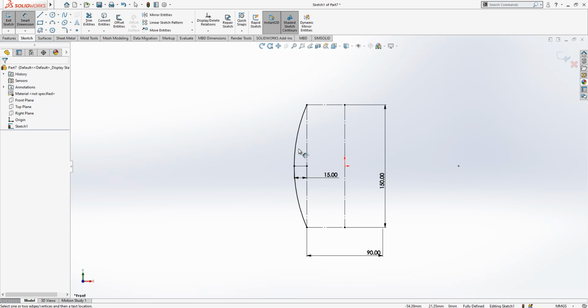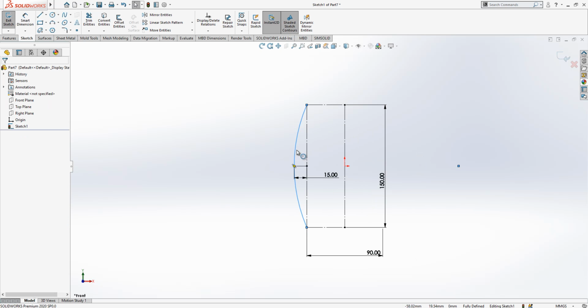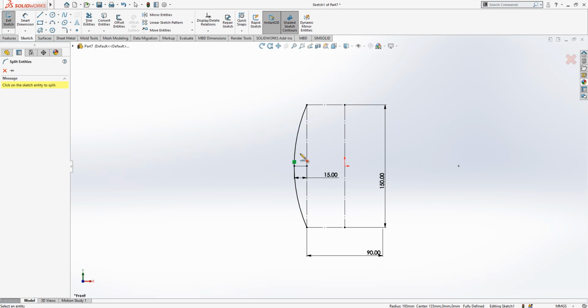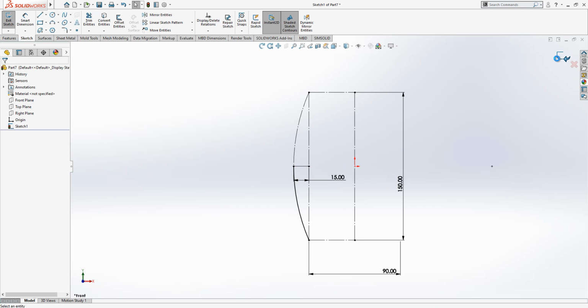Once we are done with that, we can split this arc into two parts. Right click on it, sketch tools, split entities, and drop somewhere random. And then move that point to the construction line that I created.